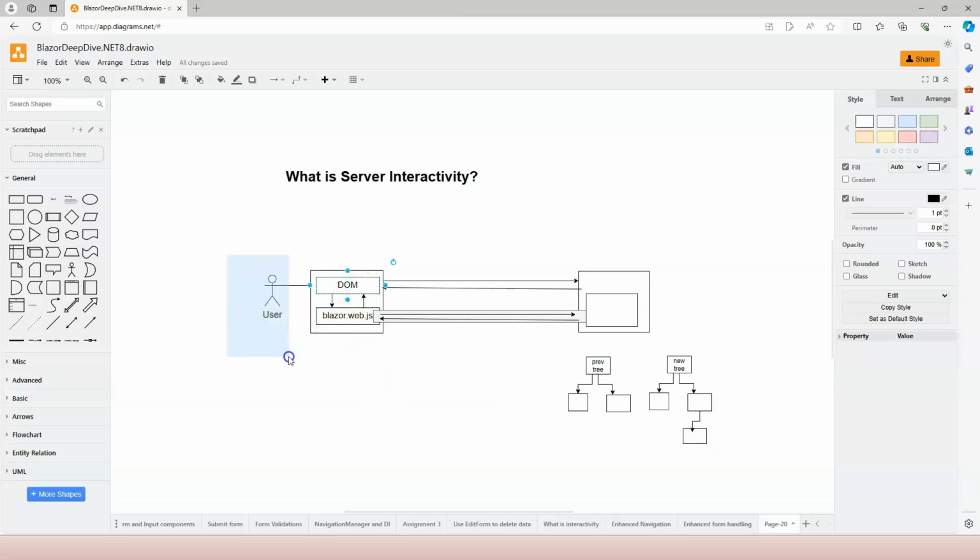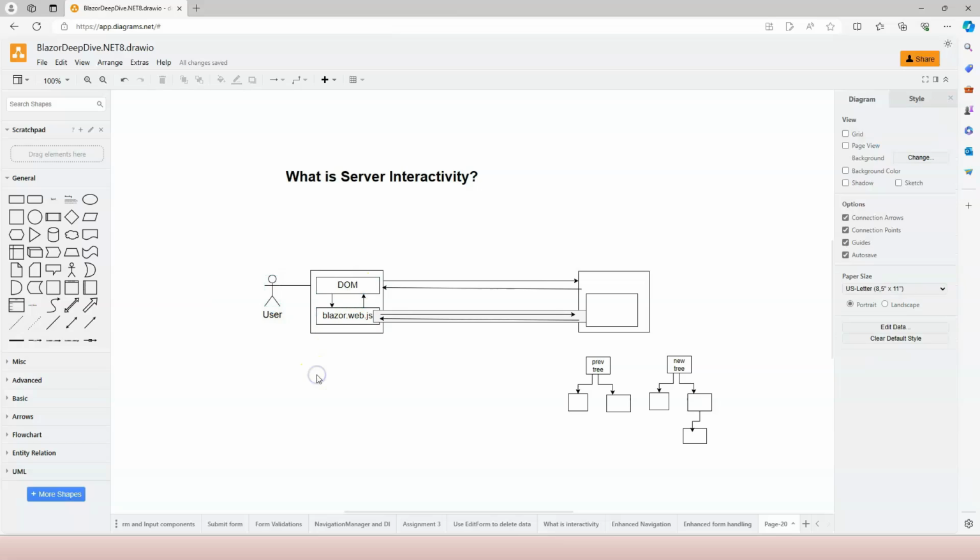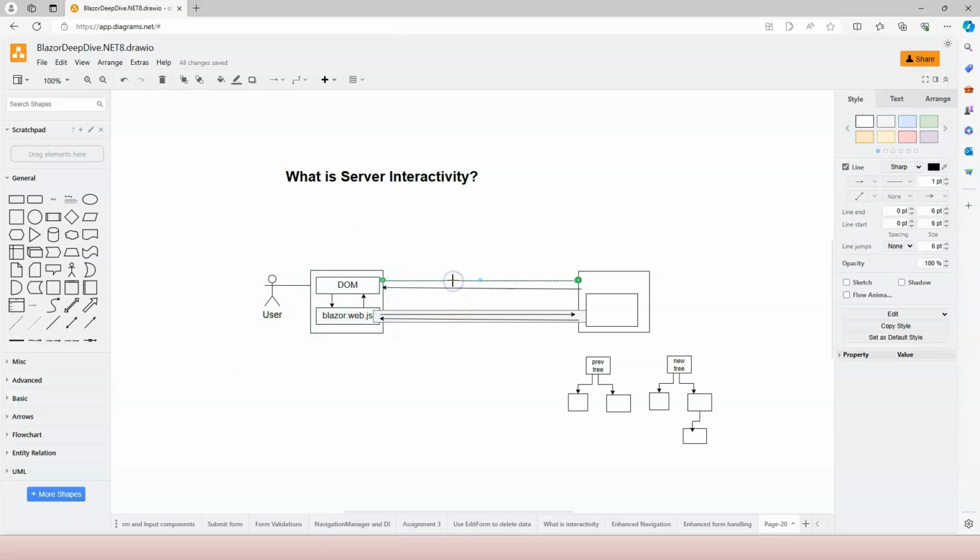The user sees the difference now. So that's the whole process. That's how Blazor Server Interactivity works. Okay, just to summarize, when the page is just loaded, it's based on the HTTP request and response model. And then the DOM gets all of the information, including the JS file.